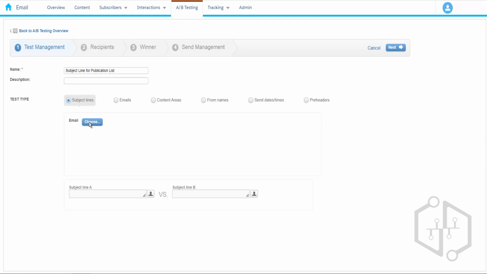Now we have six different test types that we can test. So let's say we are confused between two subject lines and we want to see which subject line is getting us more engagement, we can go ahead and test the subject line. In this case, Marketing Cloud will send two different versions of the email to different subscribers or the test audience, in which the entire content will remain the same, only the subject line will differ. And then we can see which email is performing better based on the subject line.